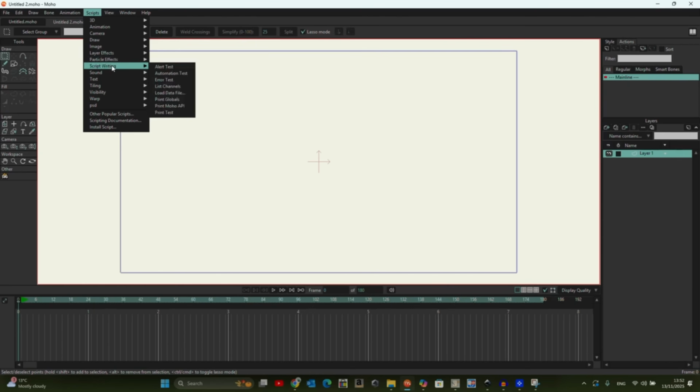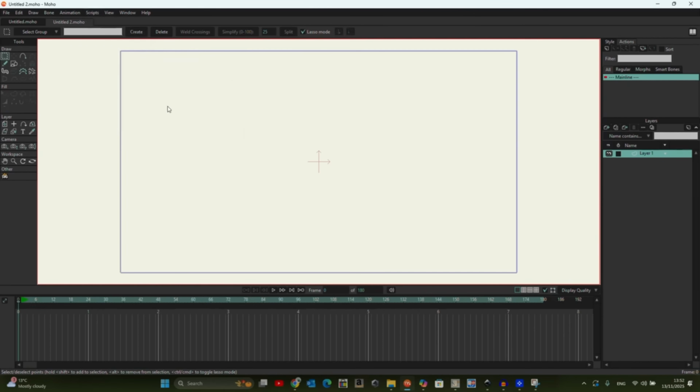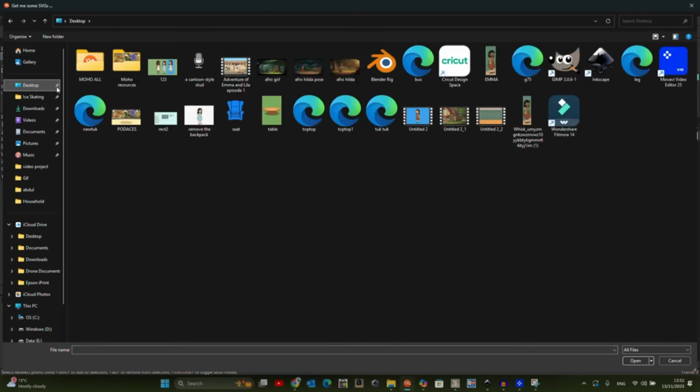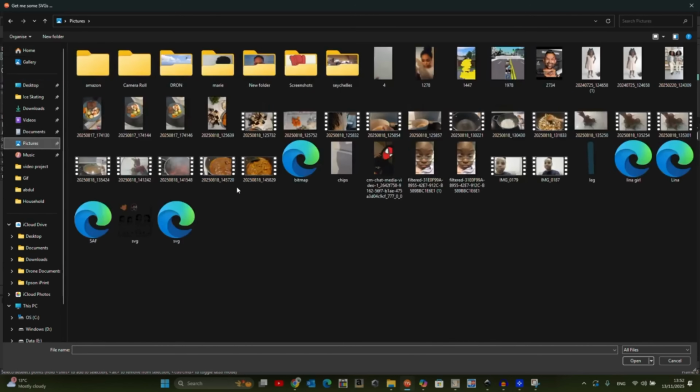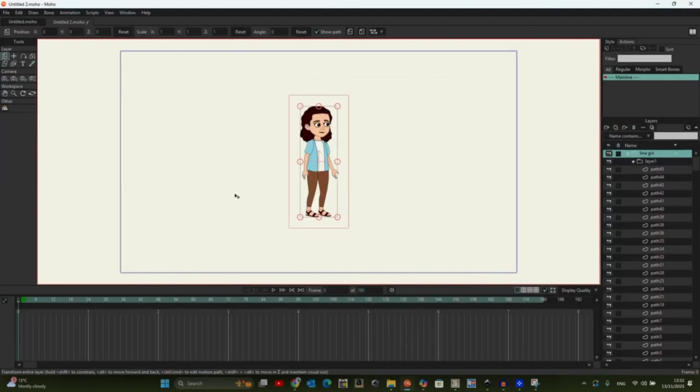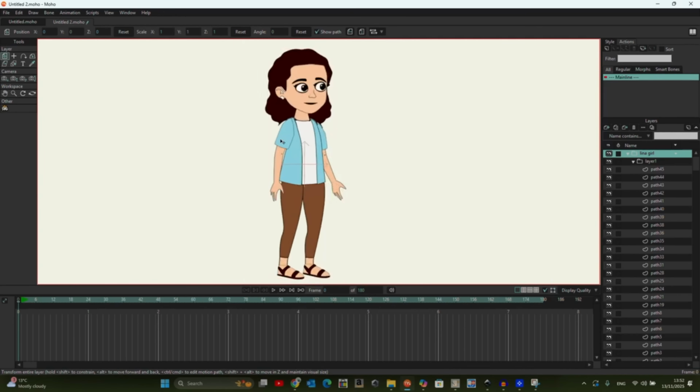Import each layer separately using script. If you're using Moho and prefer to import each layer individually for better control and animation flexibility, you can do this using a custom script. Note, if you're not familiar with this method, I've covered it in detail in another video, how to import PSD files into Moho using script. Make sure to check it out before continuing. Once imported, you'll be able to rig, animate, and fine-tune each layer with precision, perfect for modular character workflows.